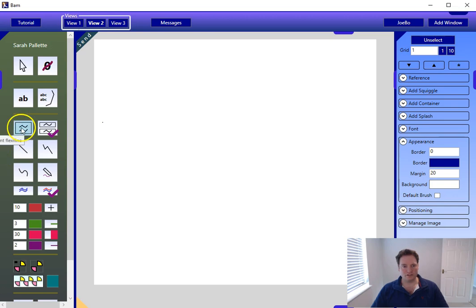These two buttons are accumulate and separate. I'm going to demonstrate them with an example. Let's say I have it in accumulate mode by clicking that, and I'm going to use the freestyle drawing pen.